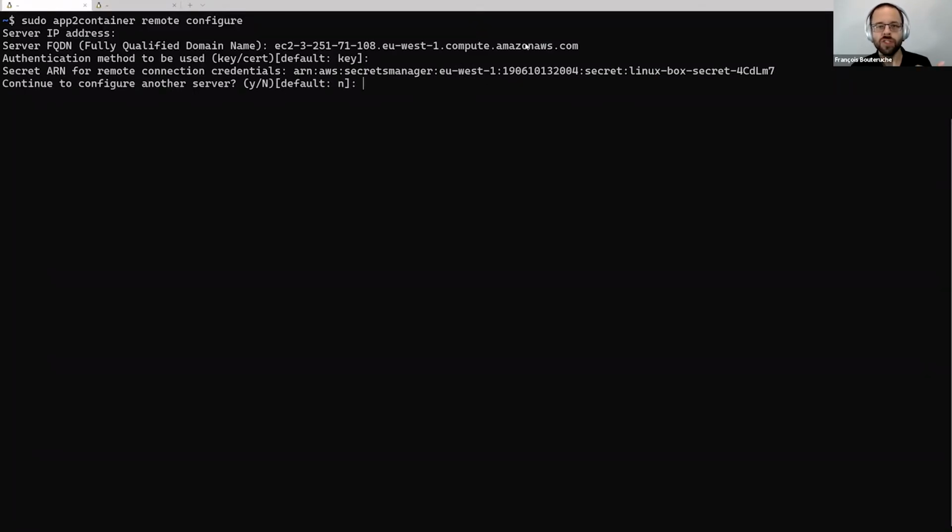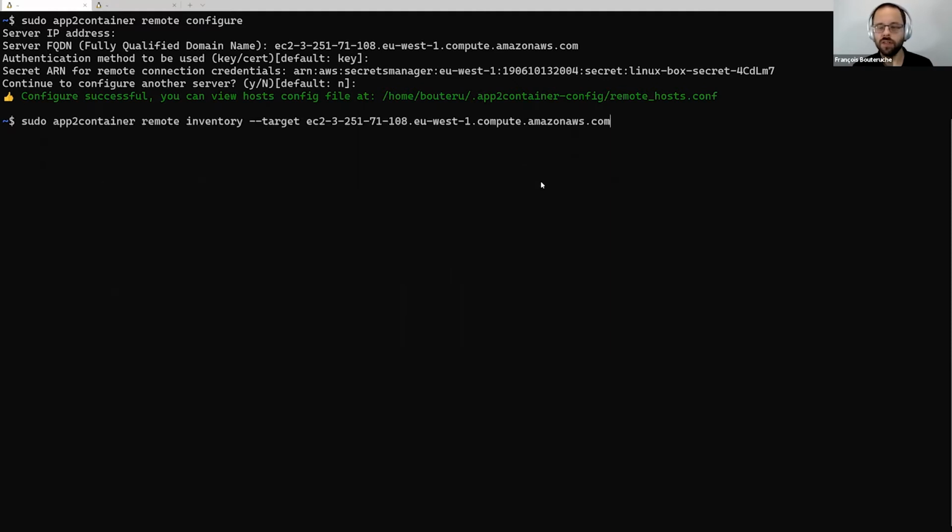Then App2Container asks you if you want to configure another server. No, I don't want to, so it's okay. It tests if it can successfully connect to your remote server, and here everything is okay, so we can continue. So we've initialized App2Container, and now we've configured our remote connection. We're good to go. The next thing to do is to make an inventory of the applications running on your server. So let's ask App2Container to run this inventory.